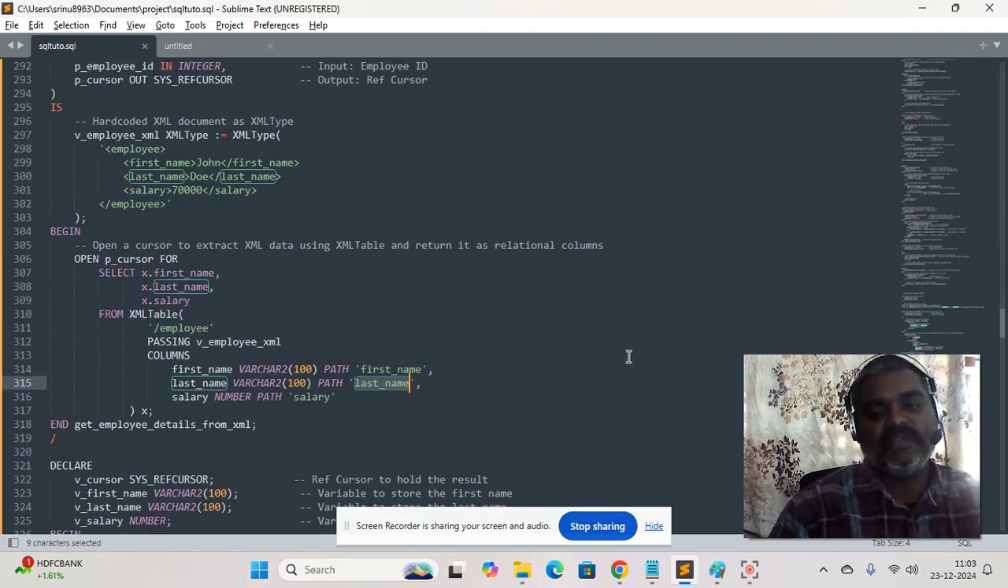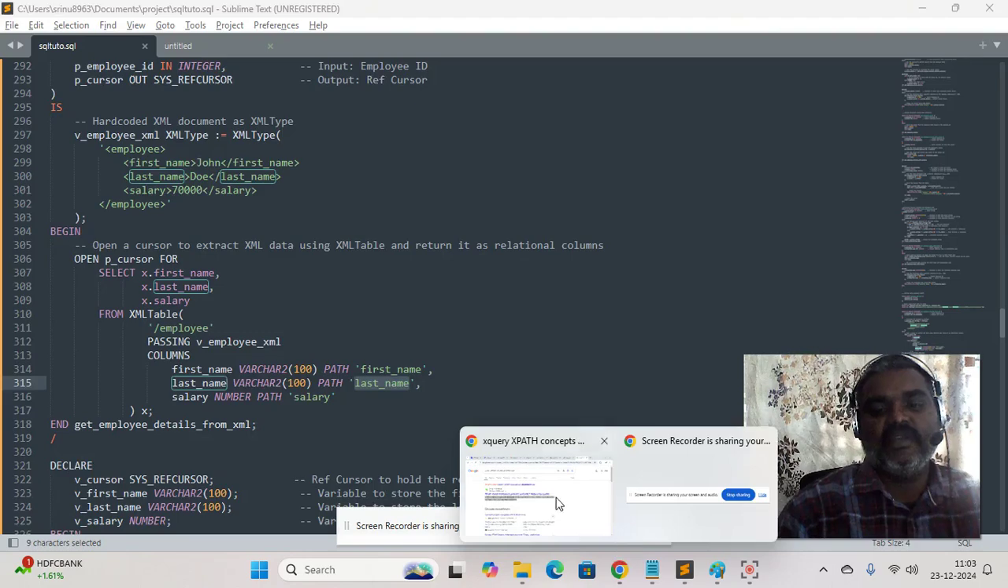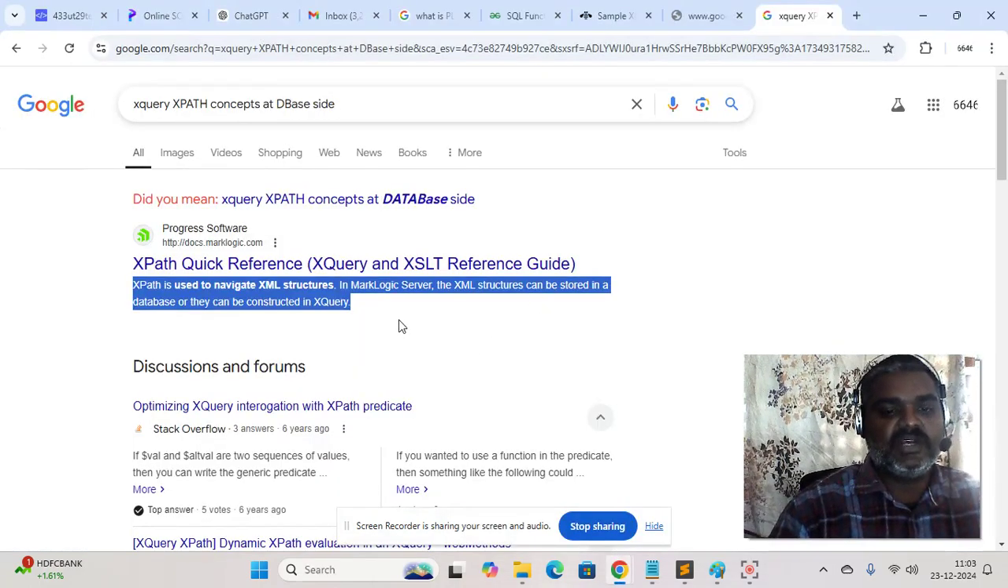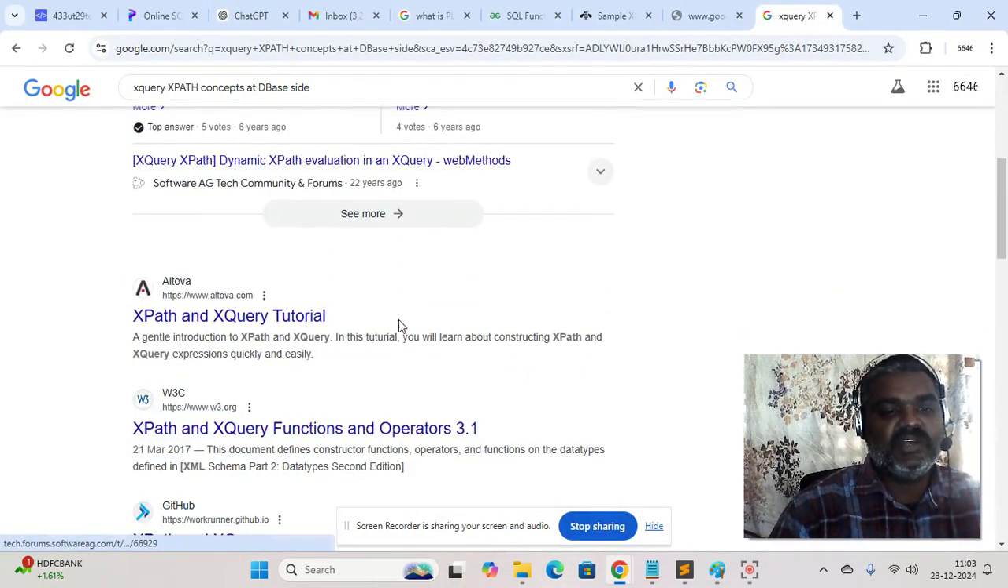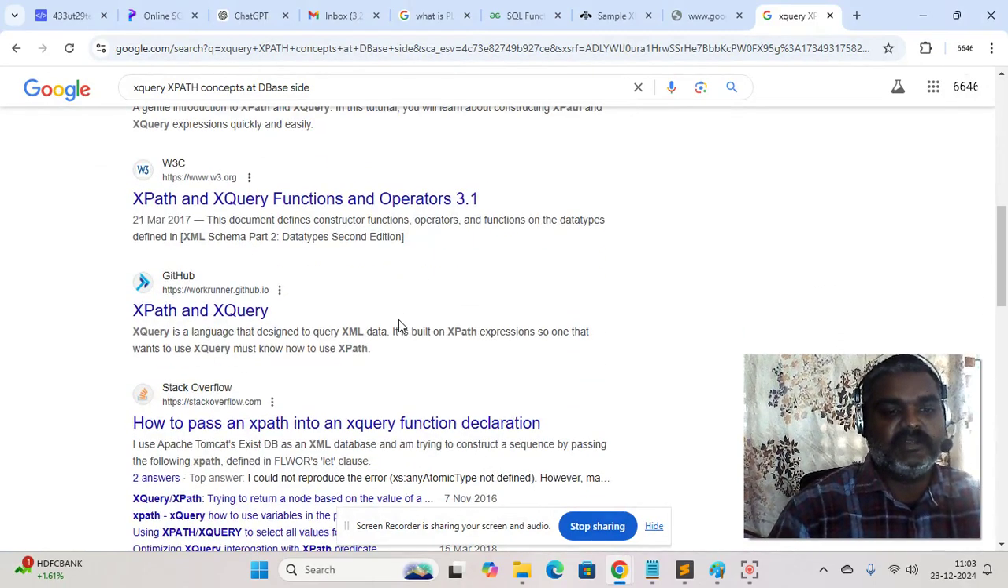The XQuery concept is one of the query languages generally used to fetch data from an XML document, right? This XPath XQuery concept is available in the Oracle database and the DB2 database. So different vendors provide this option as well.